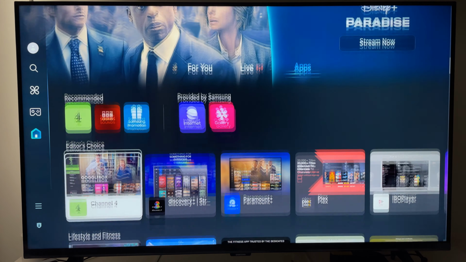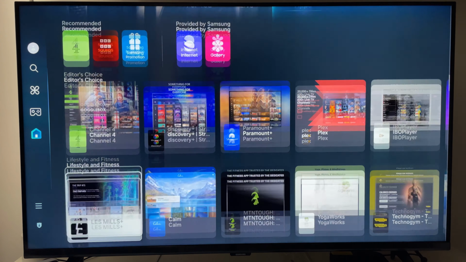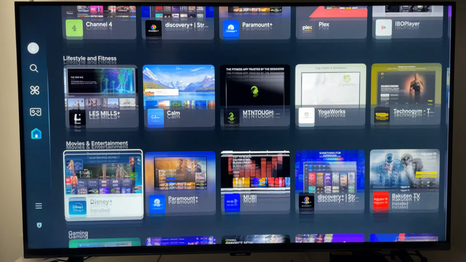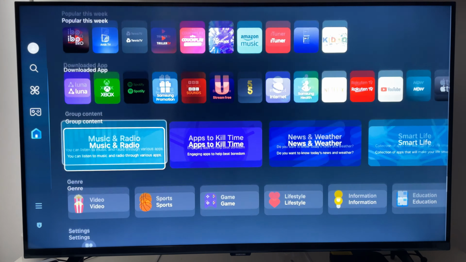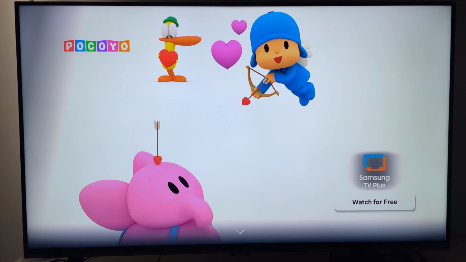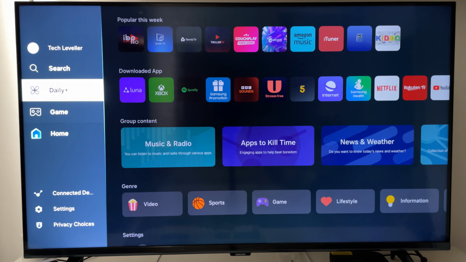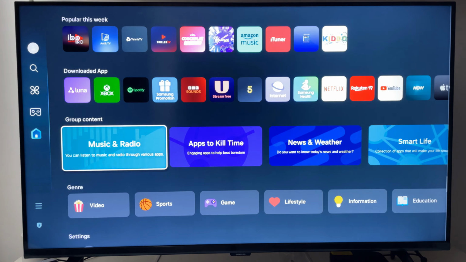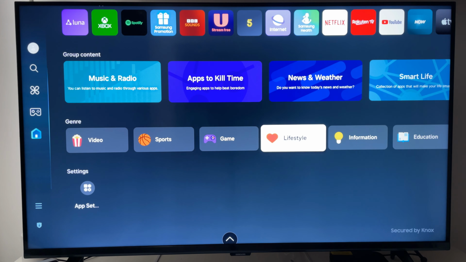Here's some provided by Samsung. You go down, editor's choice, different apps that you can choose from here. Now if you don't see an app that you like, you can come to the left here and search for it, or come into different genres here.